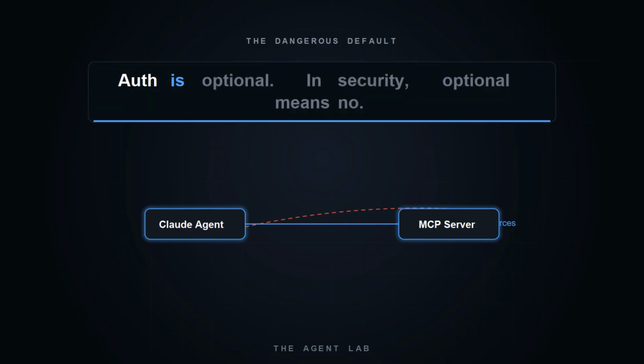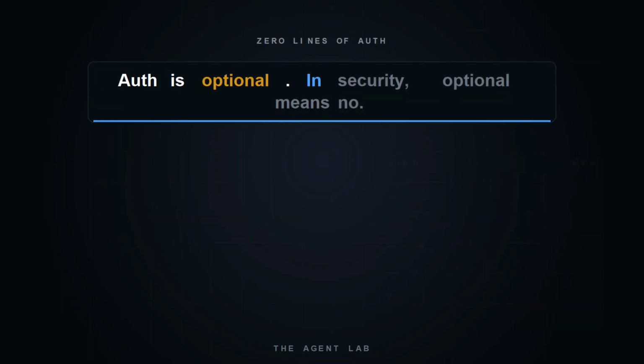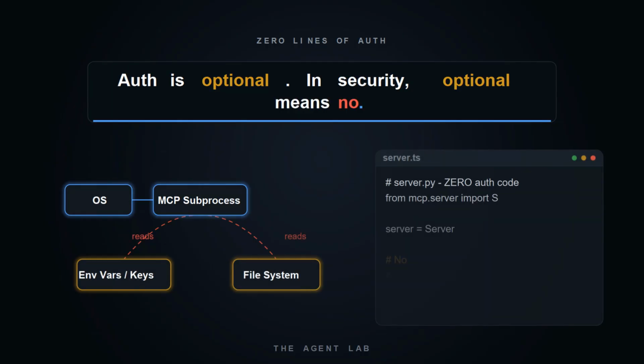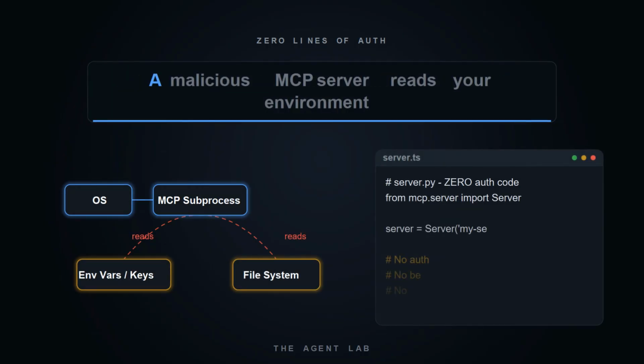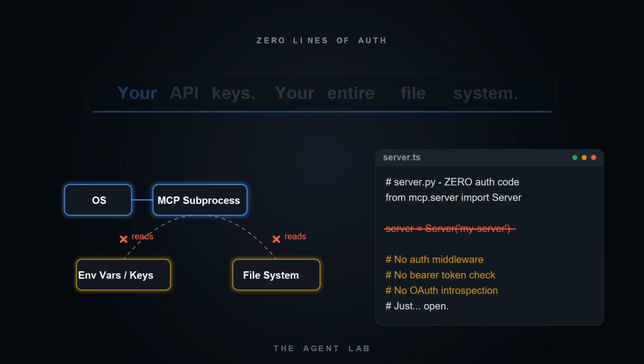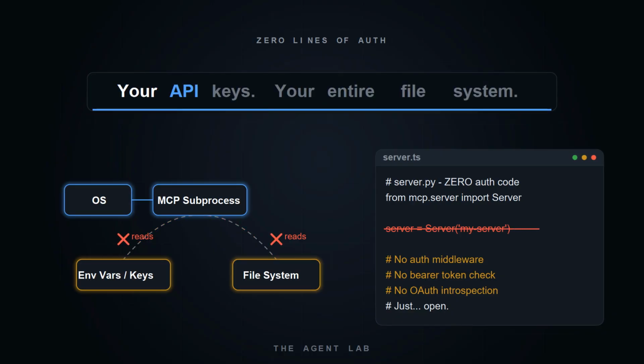The 2026 0728 update finally fixed this. But almost nobody has actually turned it on. Let me show you what this means and exactly how to lock it down. When you run an MCP server, it listens on stdio or localhost. Auth is optional. Everything is optional. And optional in security means no.